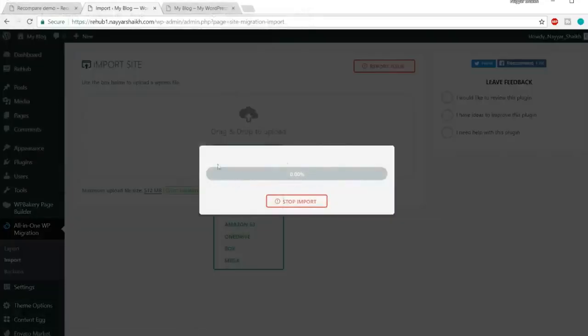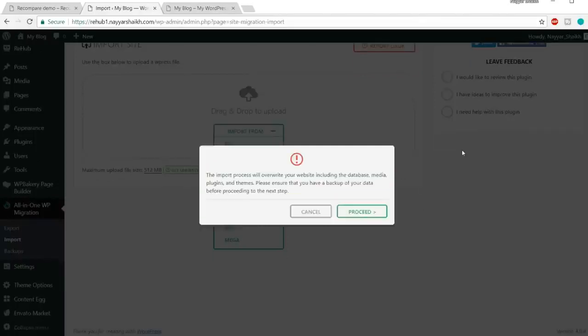All the demo website, all the demo data is getting installed on your website. So this will take some time. So by the time everything is getting installed on our website, I'll pause this video, and once everything is done, I'll continue. Okay guys, so as you can see, now it says this will overwrite your website including database and everything. Now you just have to click on this proceed button.